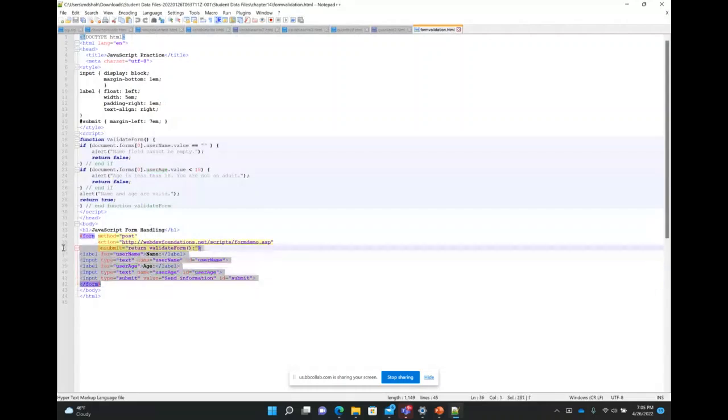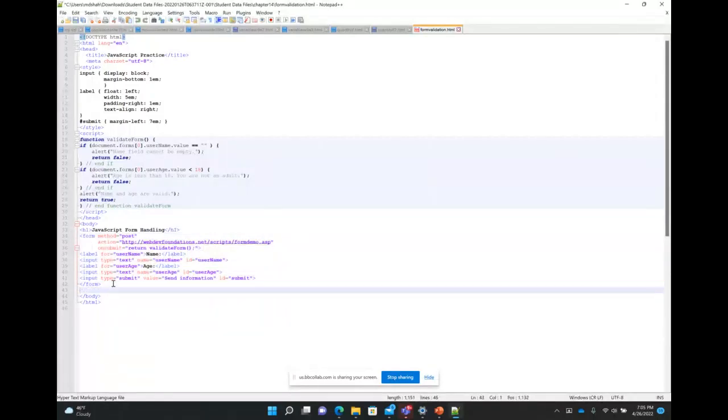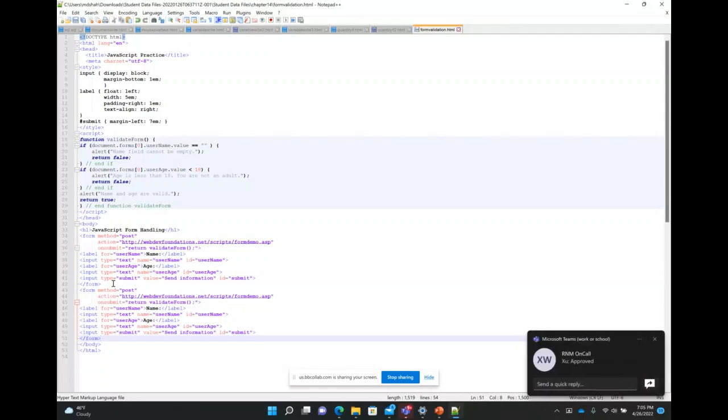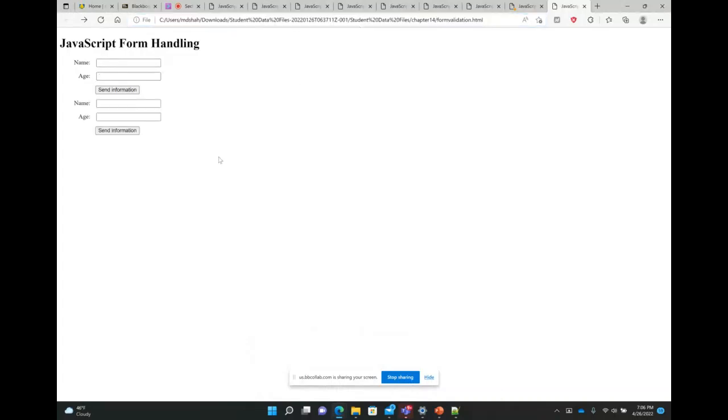Okay, so let's go back. Let's add another form here. Okay, I added another form. So let's load this. Now you should see two of them, right? But here is one thing. If I put anything here, you see what happens. It is still evaluating this part, and it's not even evaluating the other part. So how can I evaluate this part?